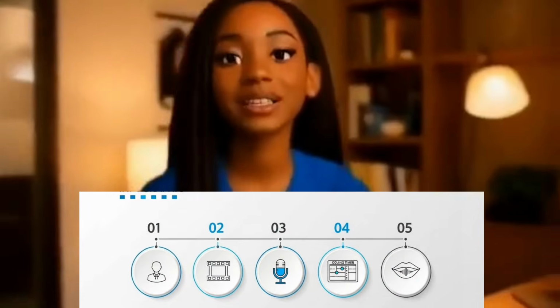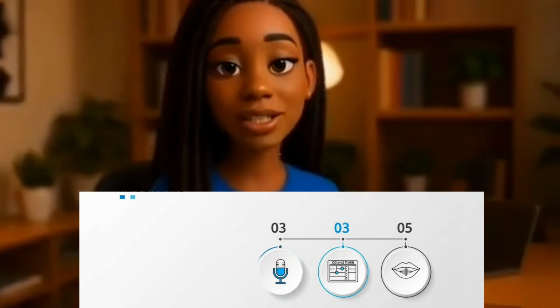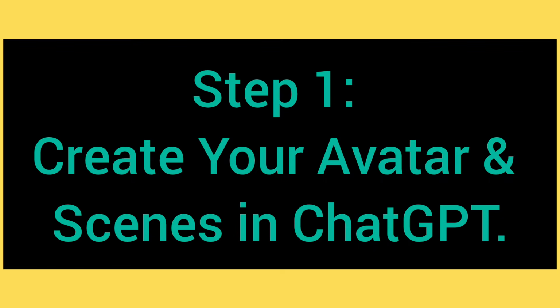Hi, I'm Aura, and welcome to Savvy AI Studio. Today, you'll learn how to turn your own picture into a 3D talking avatar in just 5 beginner-friendly steps, all with your phone and free apps. Let's get started. Step 1.